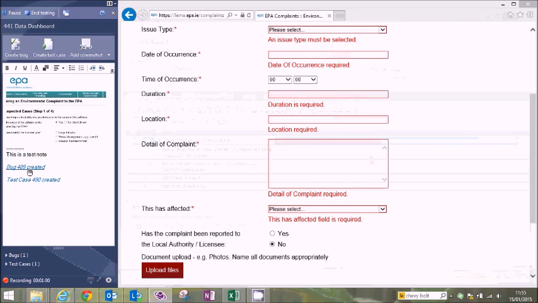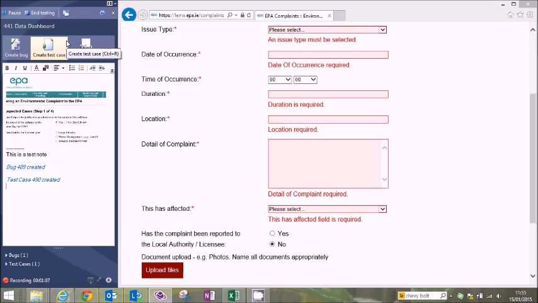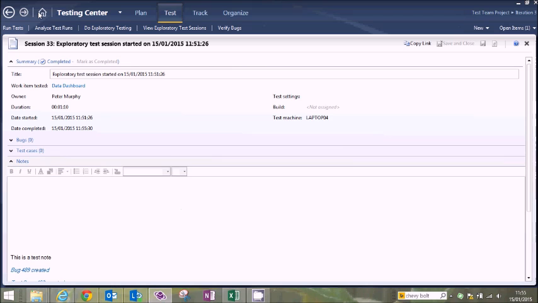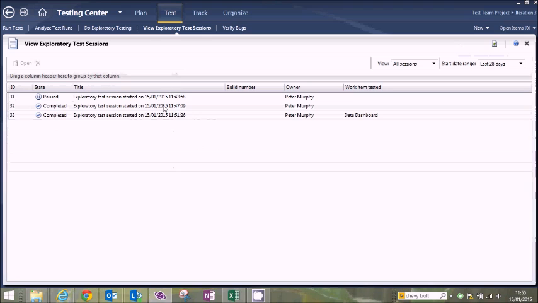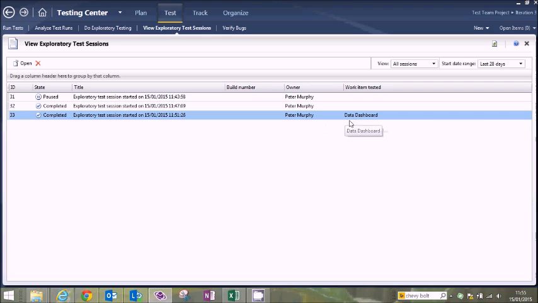And you can see here that the bug that I created and the test case I created are marked in here. You can then use the test case that you created to test against that bug in any future regression tests or iterations that you may put out. So save and close. And now if I go into View Exploratory Testing, I can see the test session that I just ran, and I can see that I tested underneath a PBI.